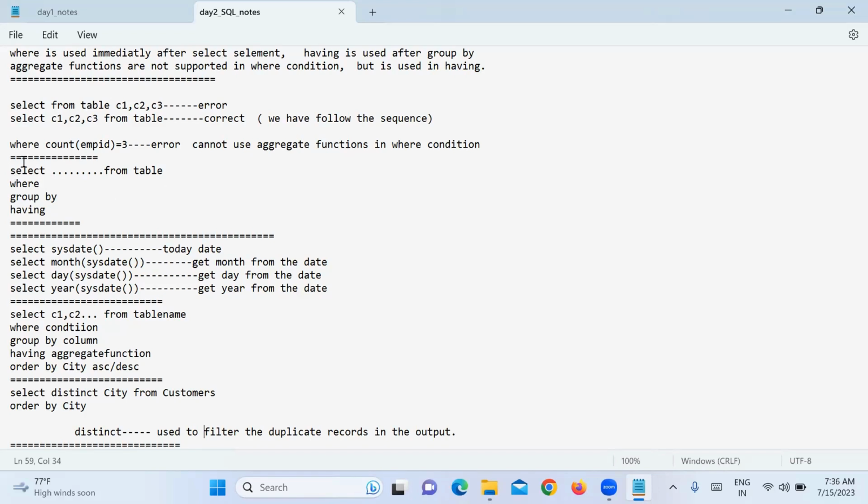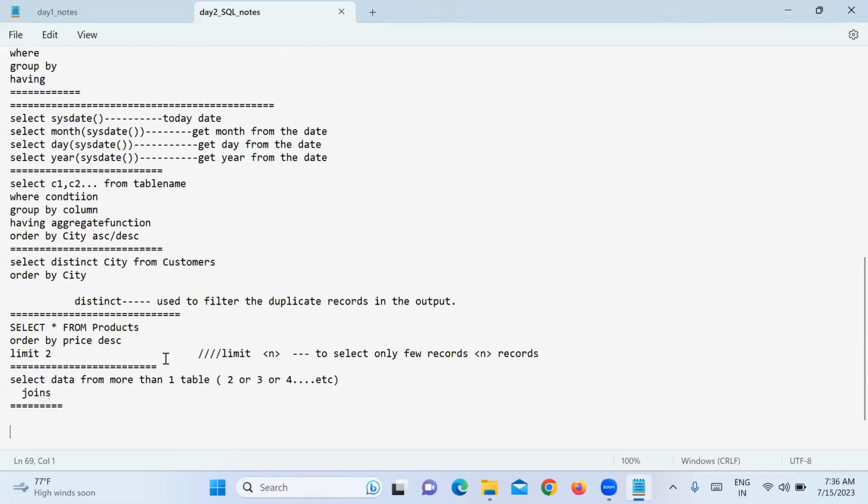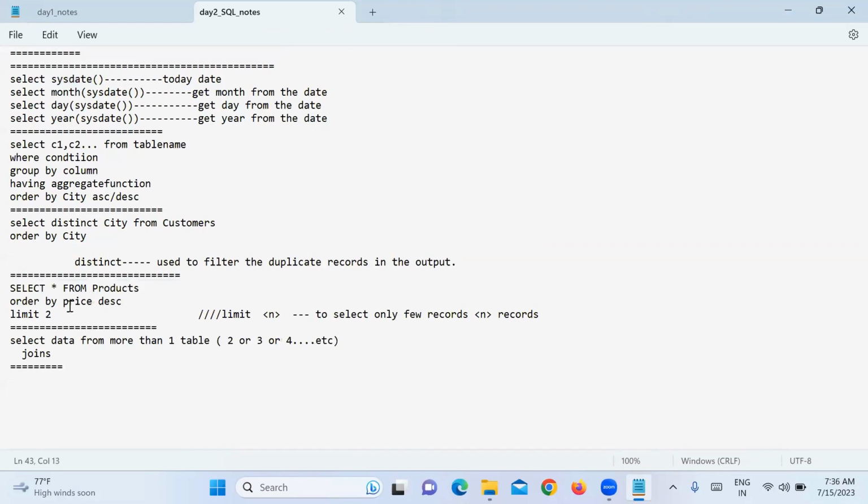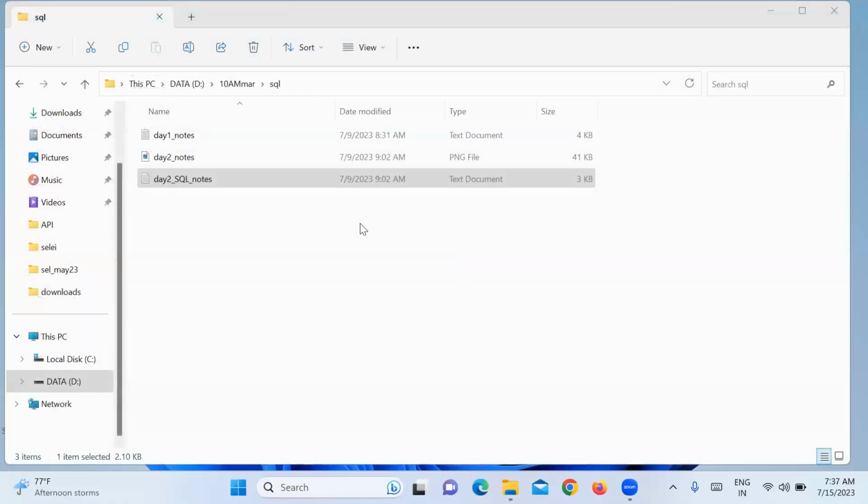Next we have seen these statements: select, where, group by, having, and also some date functions like date, month, day, year. These are all what we learned last week. And also how to select only the first few records, we have limit. To filter the duplicates, we use distinct. This is all we have to use to select data from a single table.